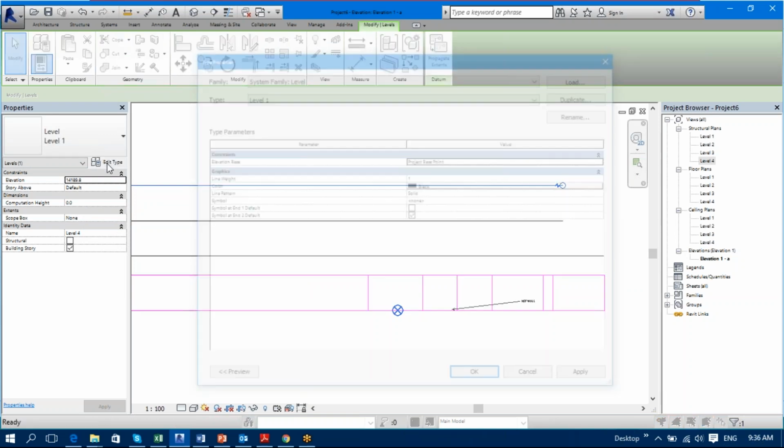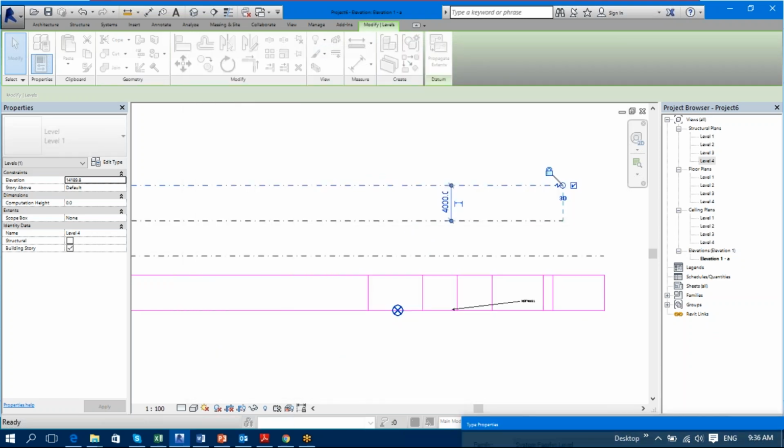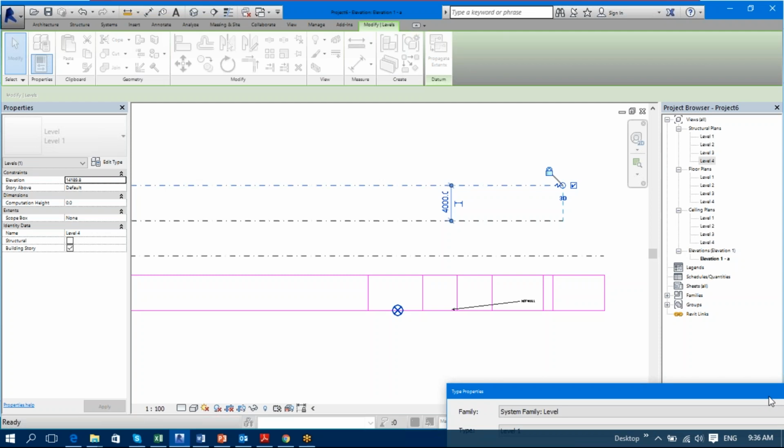Like if I click edit here, you see there is an elevation base, there is color, there is line pattern involved in it. So if I change a line pattern from solid to dash dot and I press apply, what is happening? All the elements which were associated to that type and to that family got changed.